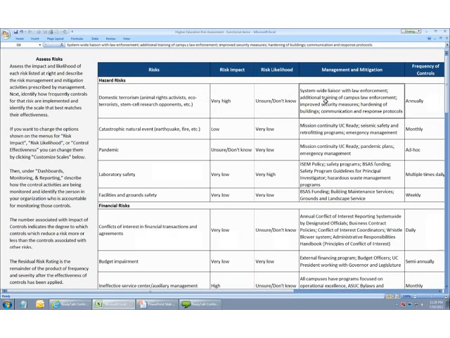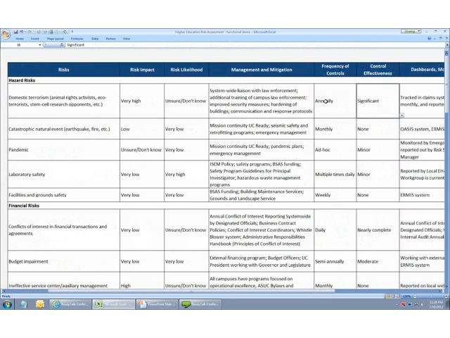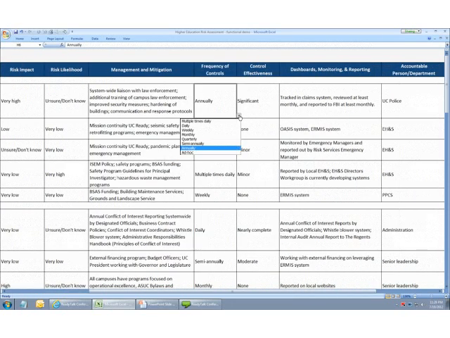Next, I move over to frequency of controls. And here, I'm going to identify how frequently controls for that risk are performed. And my choices here are multiple times daily, weekly, monthly, quarterly, semi-annual, annual, or ad hoc. Now, for example, an audit may be performed annually, but access badges that restrict access to certain areas of the campus or a medical center may be used multiple times daily. We also want to assess the effectiveness of the existing controls that we've just described by selecting a scale from the drop-down menu in Control Effectiveness.